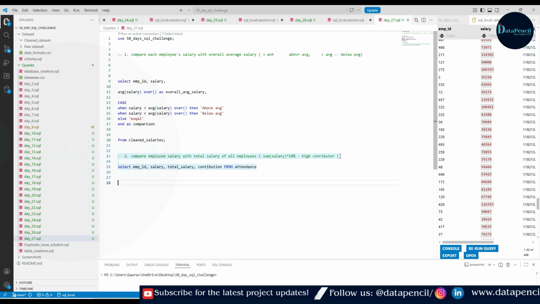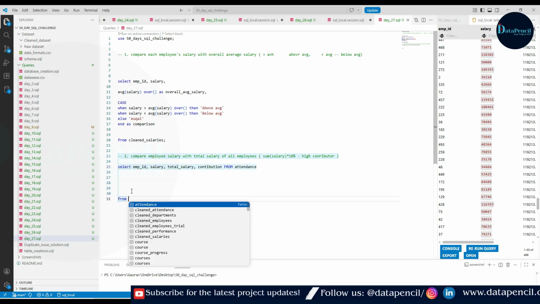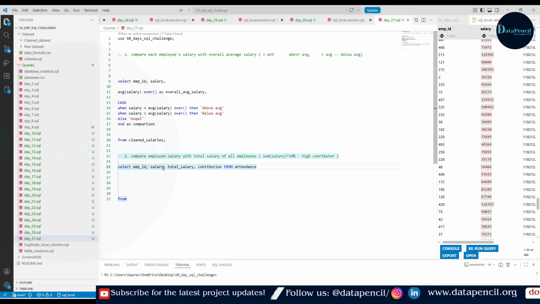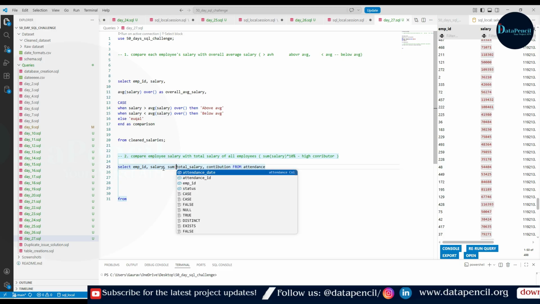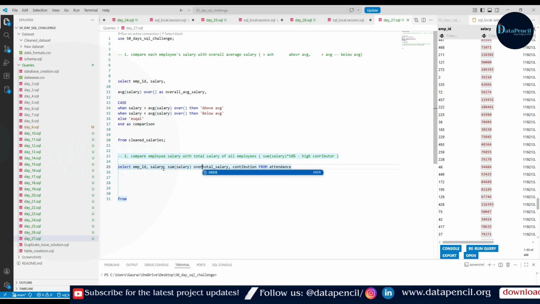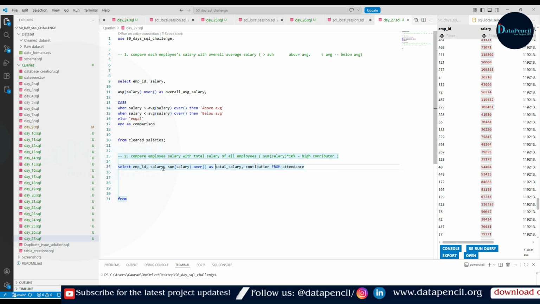Here we will apply the table from which we are taking this data. So employee ID is given directly, salary is given directly, total salary we have to find. To find the total salary, here we will apply the sum function on the salary column over the entire table, as total salary. Now how to find this contribution?